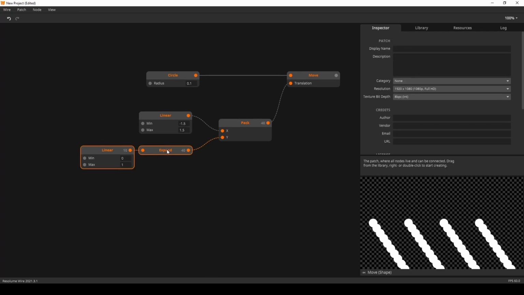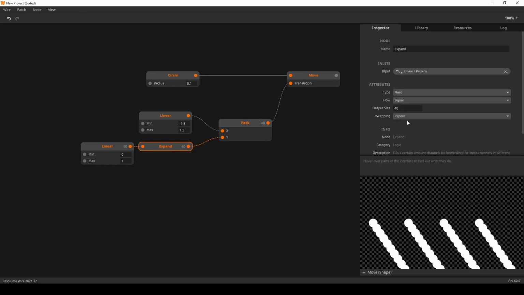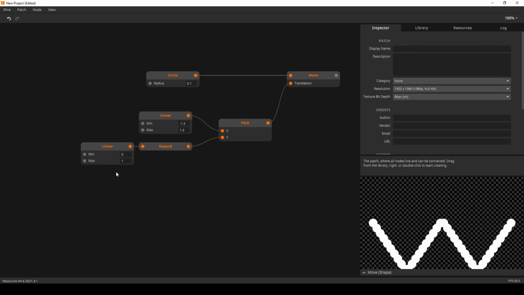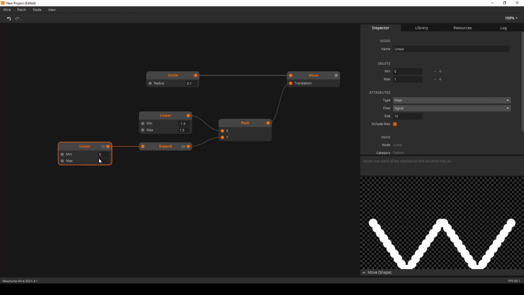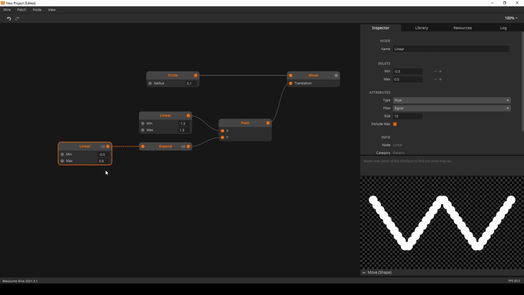So now we want to do some mirroring on it. We can use the ping pong wrapping on the expand node to mirror the pattern. As you can see, it's a bit too deep. So we could do like 0.5 minus 0.5. And this way we mirror the pattern.